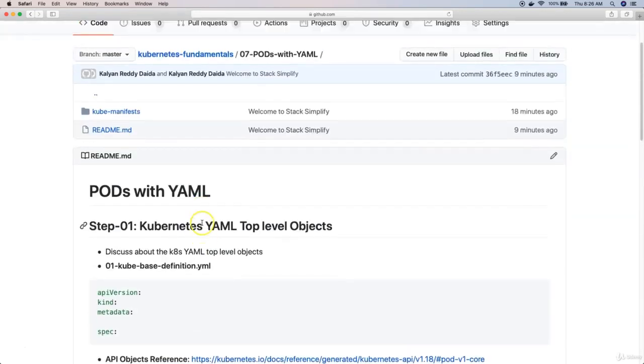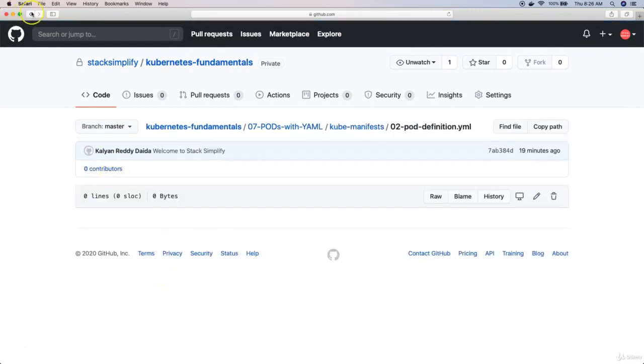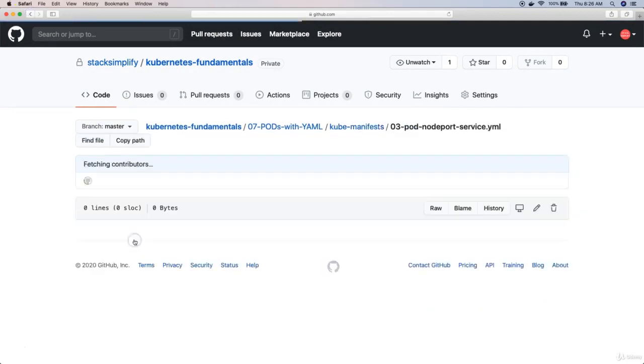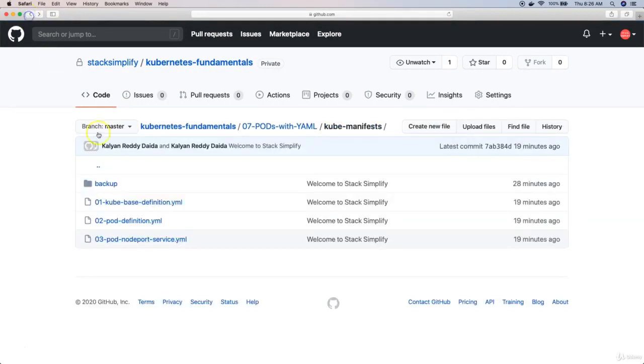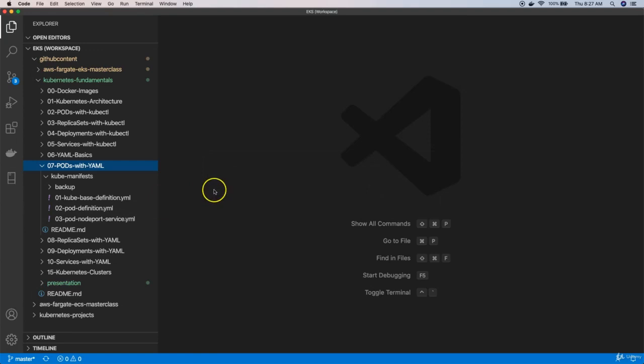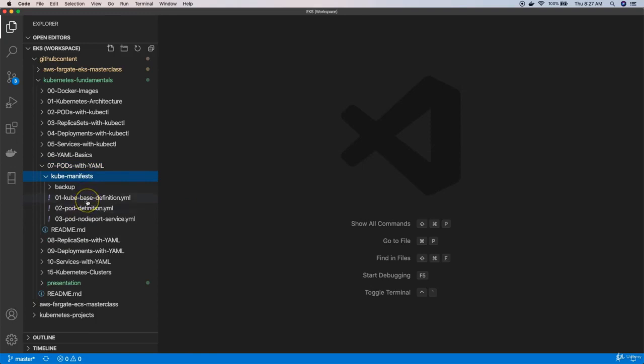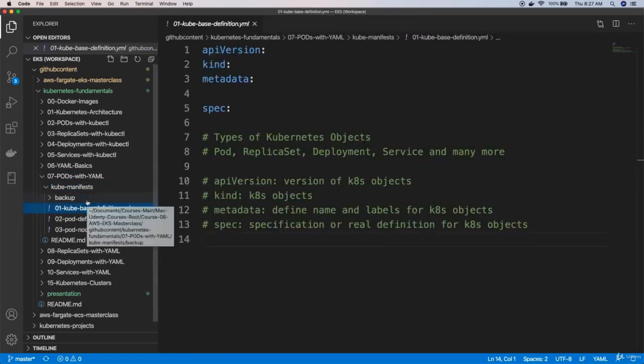So if you go inside the Kube manifest, you will have 3 files present here, which are Kube base definition, pod definition, and pod node port service. The pod definition and pod node port service are going to be empty, so we are going to write them now. Okay, so let's go to Kube base definition. I'll take you to my Visual Studio Code, and if we go to the Kube manifest, inside that you can find Kube base definition.yaml, right?